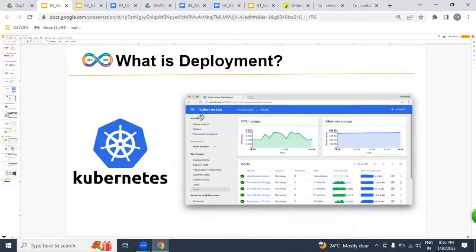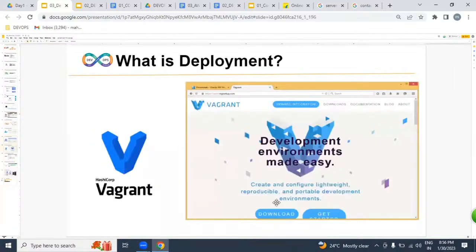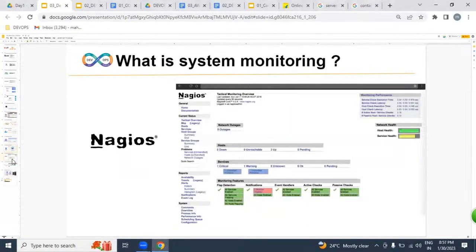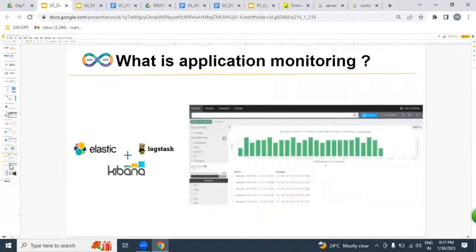Yeah. So we're going to be learning Vagrant also. By using Vagrant, we can create virtual machines on your laptop. And we're going to be learning Nagios. Nagios is a monitoring tool, whether it is CPU load, user load, or whether the system is alive or not, we're going to monitor.